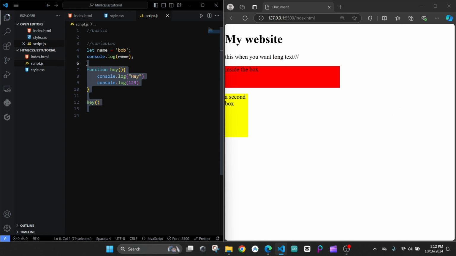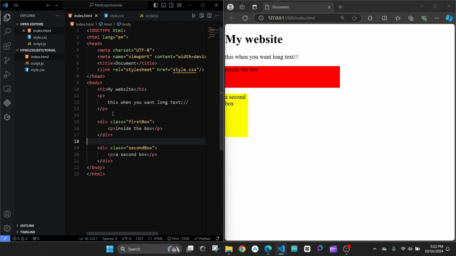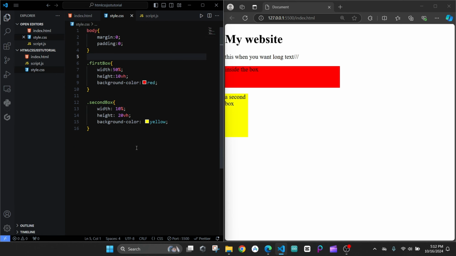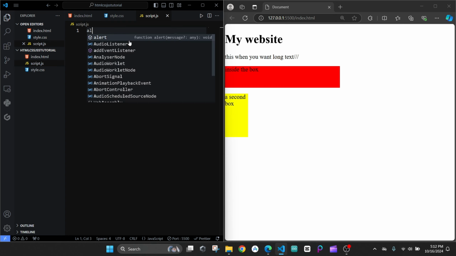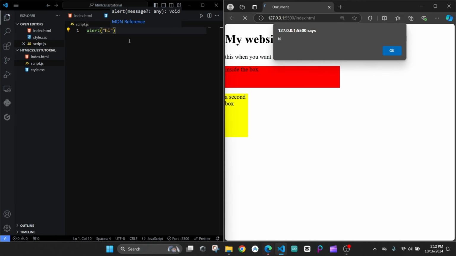So now we have the basics. Let's learn how to use it in the website. So first we will need to link the HTML with the script. We can do that by using a script tag and give it a source of the file name, script.js. And here, let's check if it works. We're gonna alert hi, and as you can see, it's working.